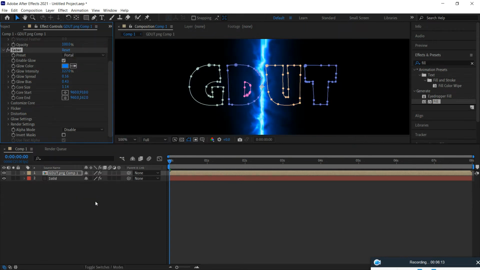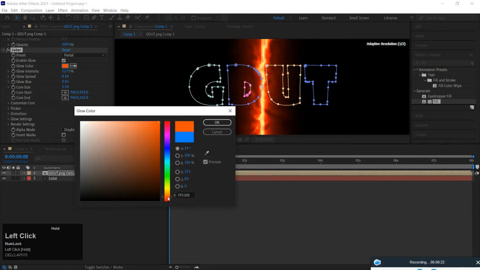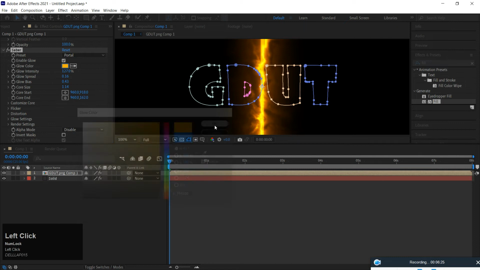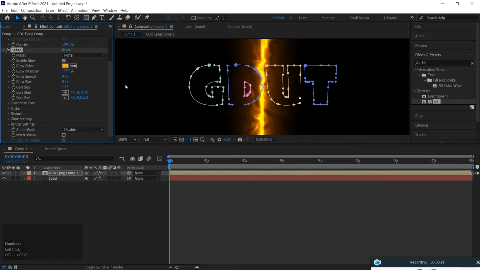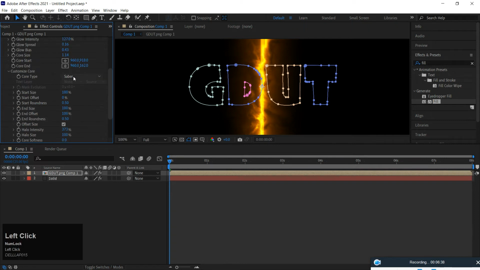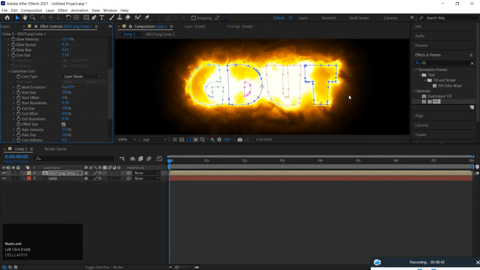Once this is a portal, you can select the colors that you want, any color. Most importantly, to adjust it to the layer mask, you have a setting here where you need to go and customize the core. Customizing the core here, instead of Saber, you have to say layer mask. Now you see the layer mask is attached.